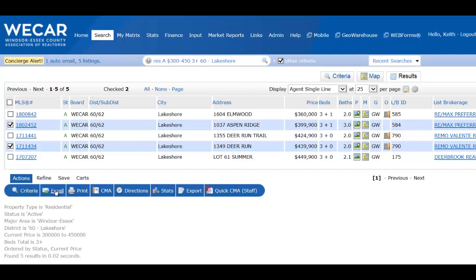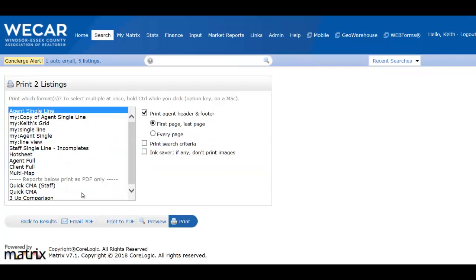But there is another way you can email, and that is actually under the print button. When you select the listings that you like and you hit print, obviously you can print them. Just choose your report that you like, and then before you print them, just notice that you can have your banner at the top or not have it at the top. So you can just choose the one you like, print, and your banner will be there or not.